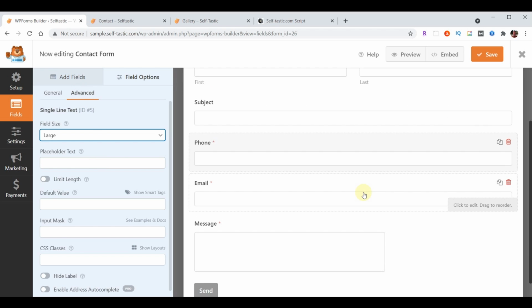Now we have a phone field, but what's the difference? Well, the main difference is when somebody enters a phone number in ours, it's not validated to make sure it really is a phone number.